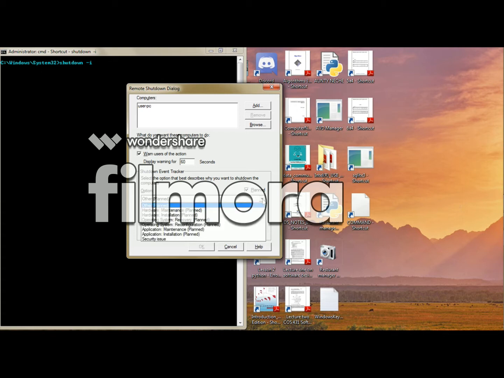So with planned, you can tell the person anything happened: operating system recovery, operating system reconfiguration, anything. But let's just say other planned. Now this is the fun part, you can tell the person anything. So let's just say I am the one doing this. This is a message that will pop up on the person's screen. So let's click on OK and you'll see something.